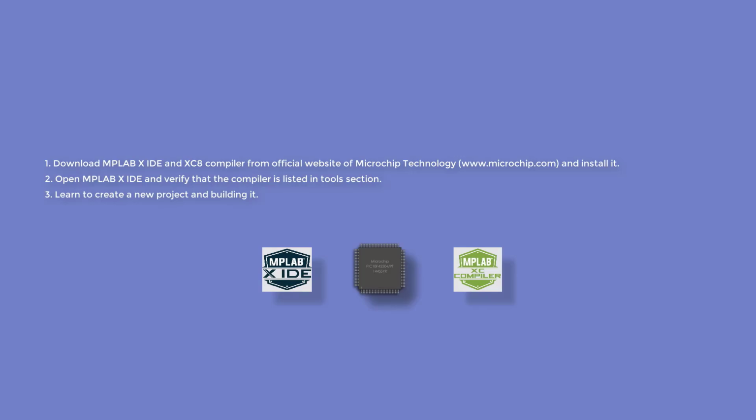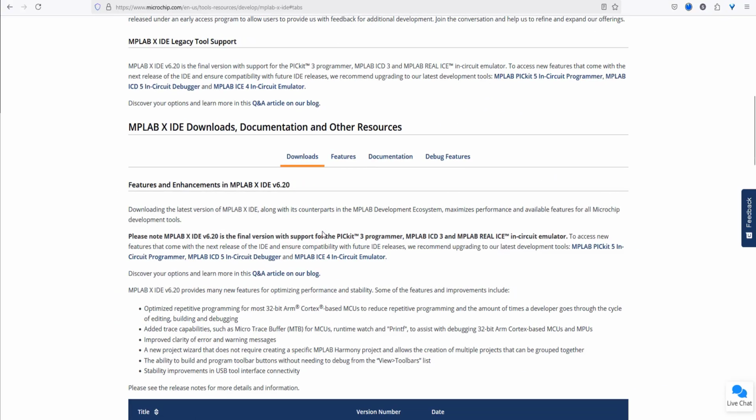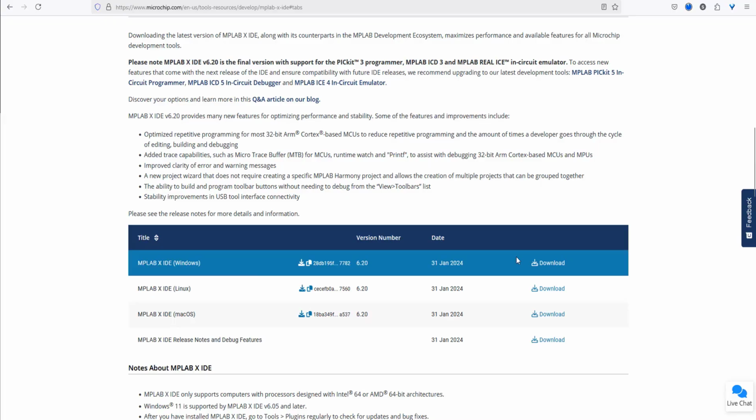Let us start with installing MPLAB X IDE. Open your browser and go to the official Microchip website, microchip.com MPLAB X. Here click on Download MPLAB X IDE and select the version that matches your operating system, Windows, macOS, or Linux, whatever may be.